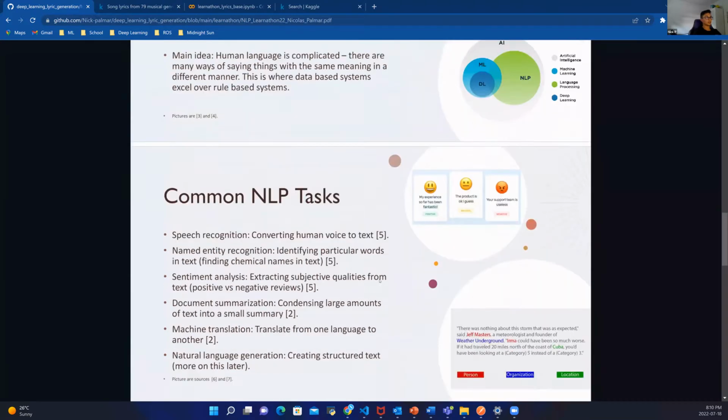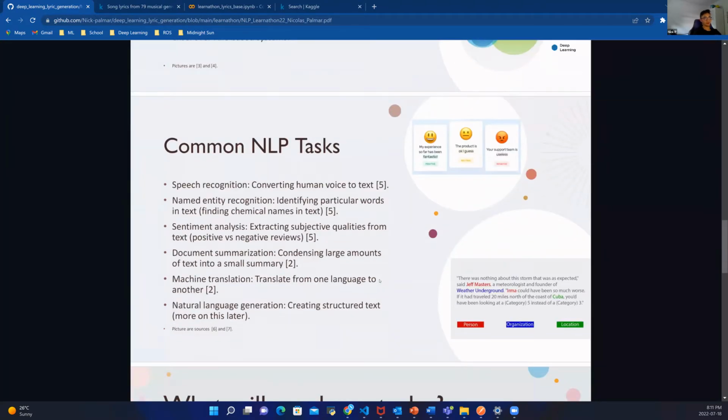Common NLP tasks. What does that actually mean? How can you use this? The first one is speech recognition. I'm sure a lot of you already know this. It's Siri, Alexa, all of those voice bots, where they convert human voice to text. That's one example. Named entity recognition is identifying particular words in text. For example, in the picture on the bottom right, there's this paragraph, and you see Jeff Masters in red, identified as a person's name. Weather Underground is identified as an organization. Irma is a name, and Cuba is a location.